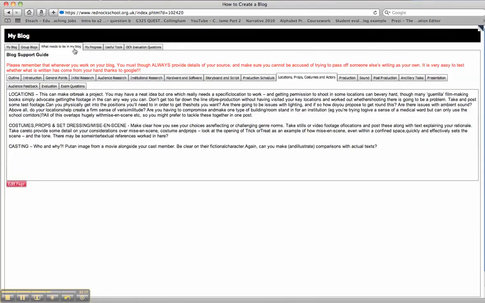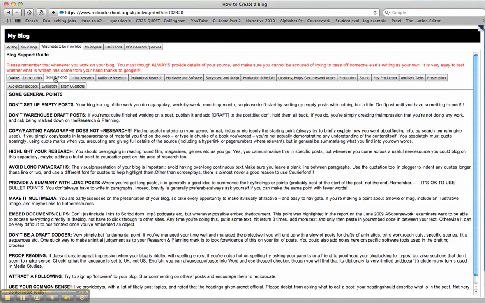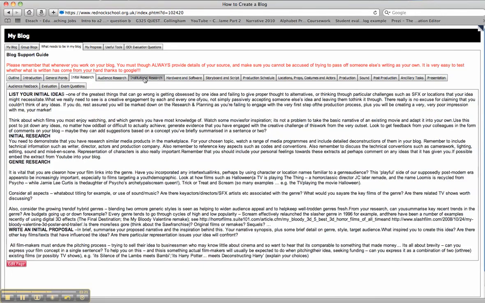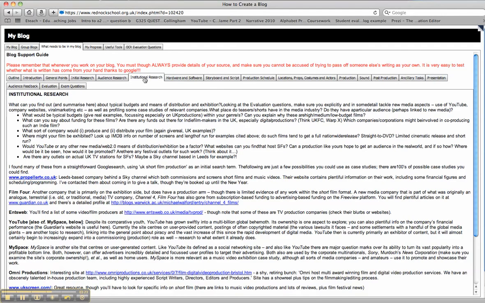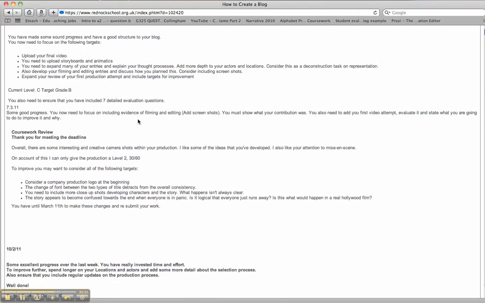Also within the same area, without coming out, we've got all the support materials, so information and support about what needs to go into different sections of the blog, and it just discusses the different processes that students have to go through. We've also built into this a mentoring system.